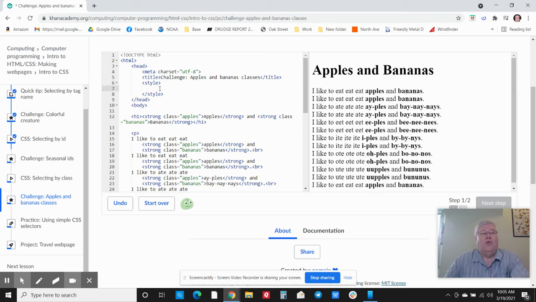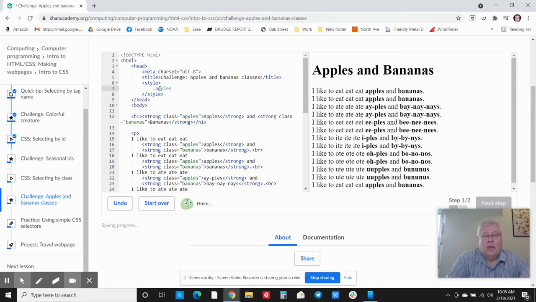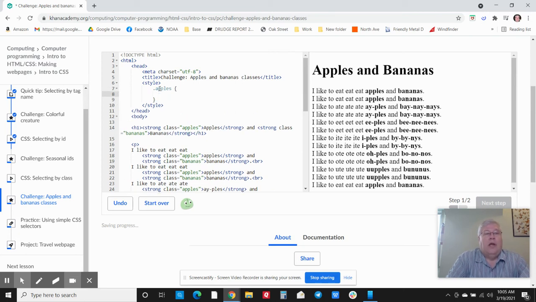So let's see if I can do this real quick. So class starts with a dot, right? So dot, whoopsie, dot apples, background dash color. Wow, you see all that? How easy is that?